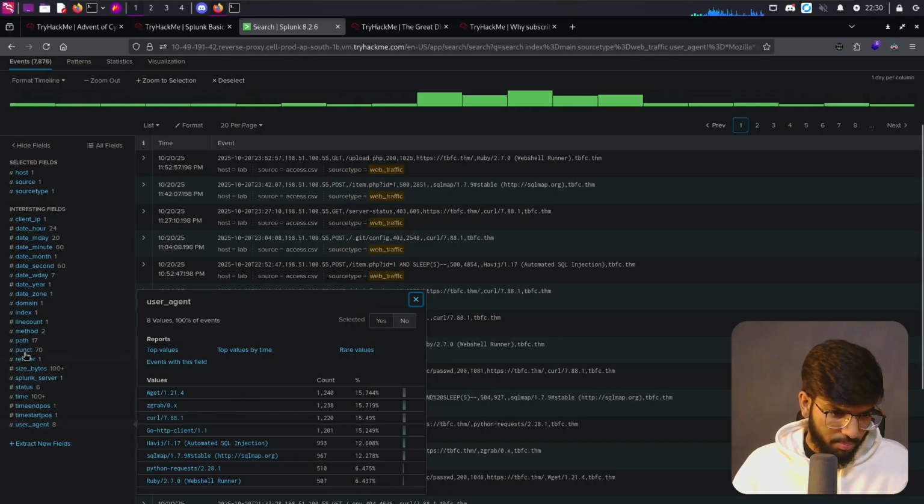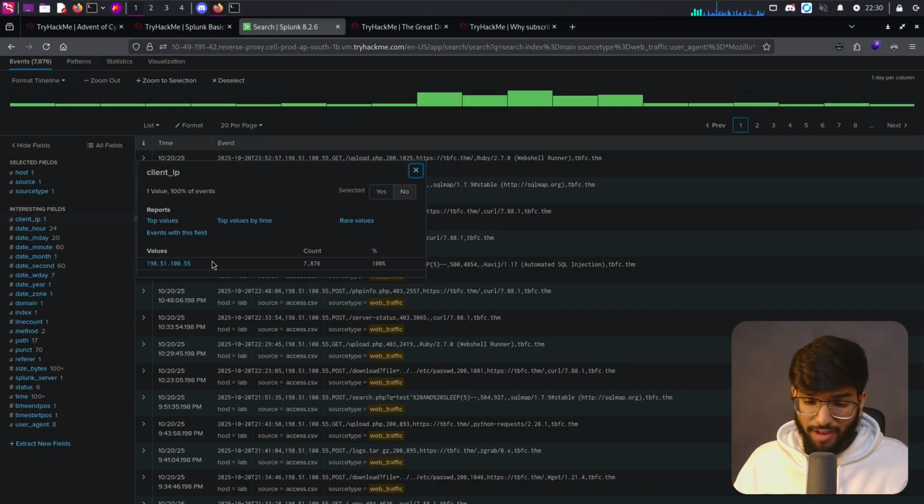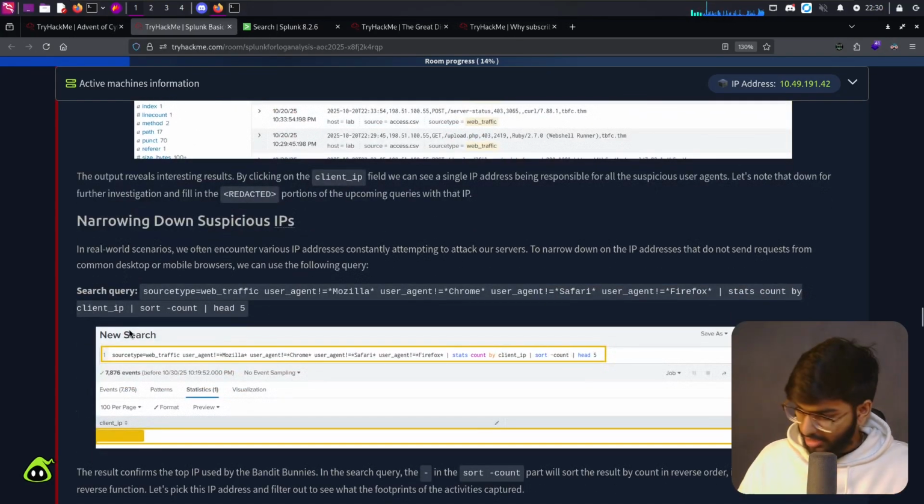Let's also look at what paths were being accessed by this tool. Again, we see that they're trying to do some SQL injection, trying to look at the etc passwd files. This is another URL encoded SQL injection they're trying, trying to redirect to some other URL or website, and all such information is being presented here. This gives us a clear understanding that the IP address we have found is the attacker's IP address itself. Now let's narrow things down and see what exactly that IP address started doing.